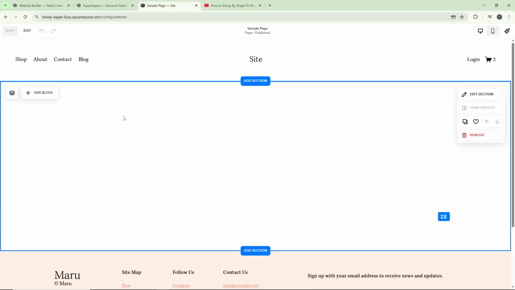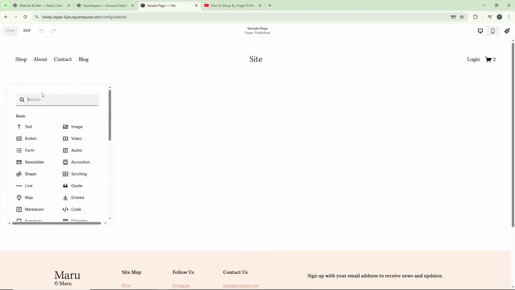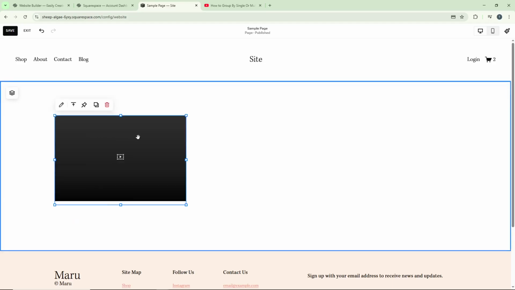You'll notice an Add Block option appears. Click on it to open up the block menu. Squarespace offers a wide variety of blocks for different content types, from text and images to videos and galleries. For this example, let's try adding a video block first. Scroll through the options and click on Video.